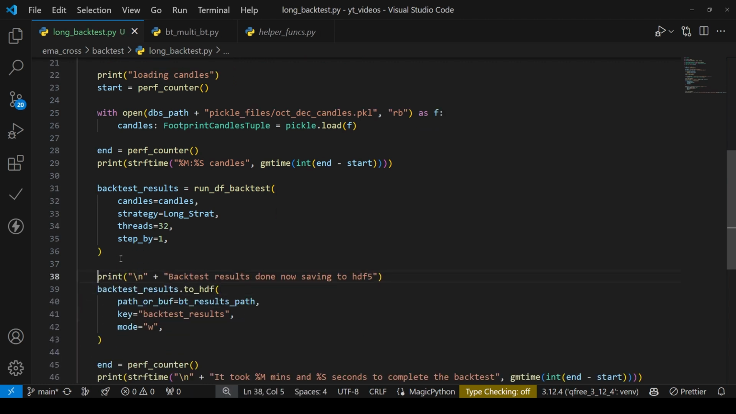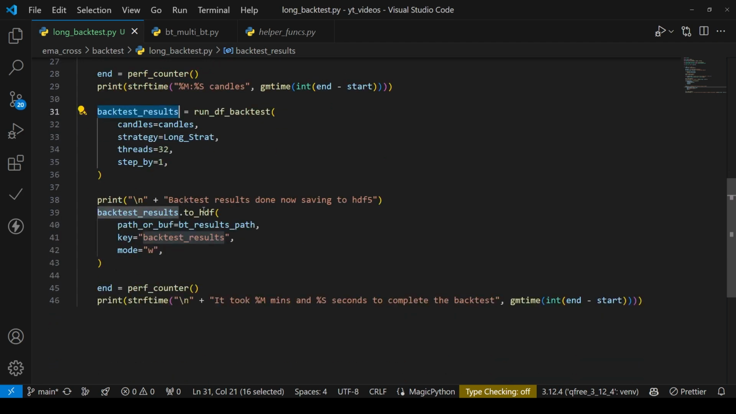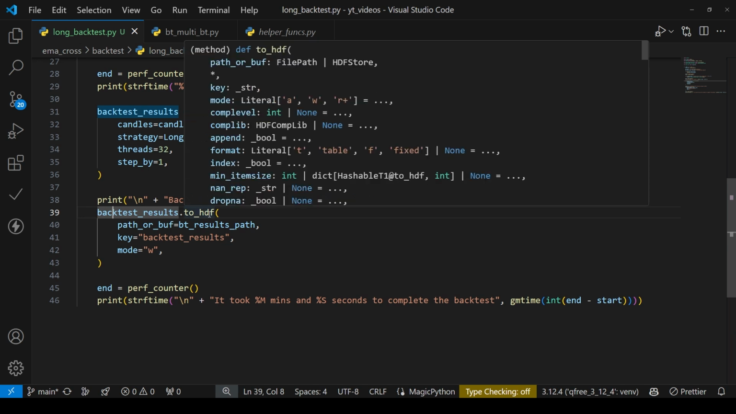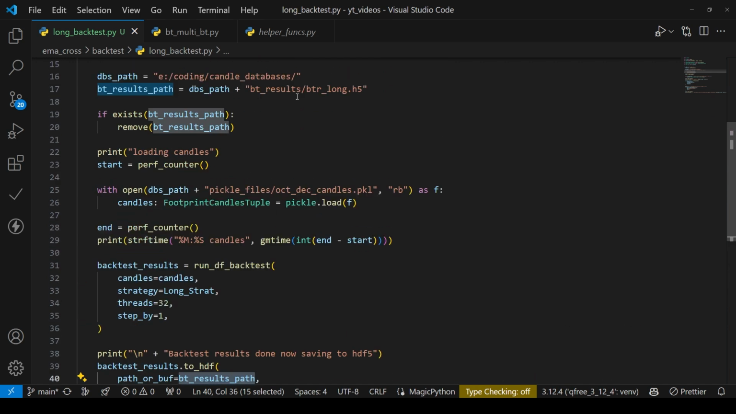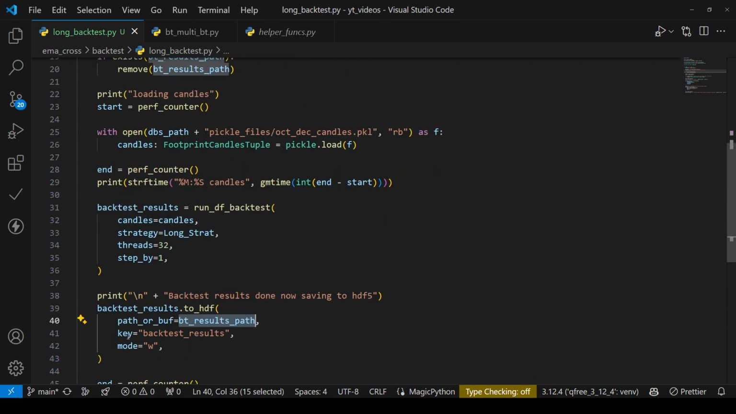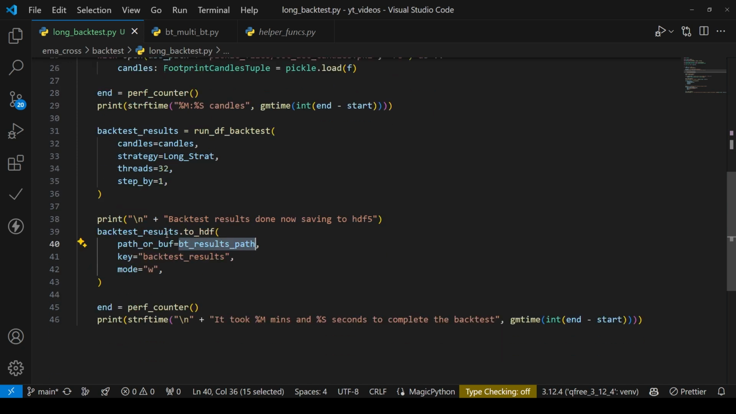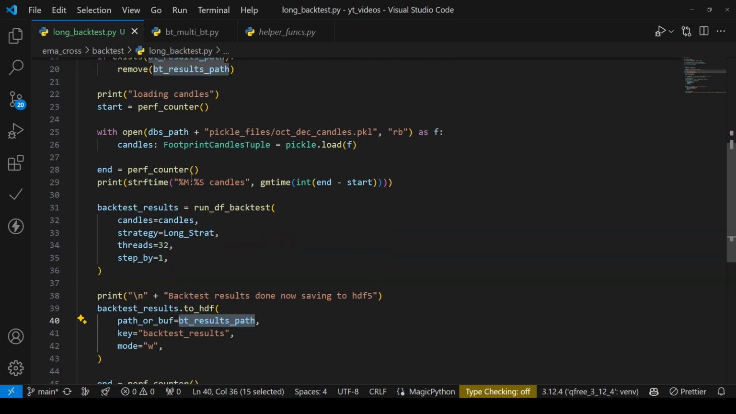All right, so we're going to get these backtest results as a pandas data frame, and we're going to save it to an HDF file. Okay, so backtest_results.h5 HDF. Then we're going to say path or buf is going to be our BT results path. Right, we've already done that right here. And our key is just going to be backtest_results. And our mode is going to be W, which is write. And that's going to save our results to that file.